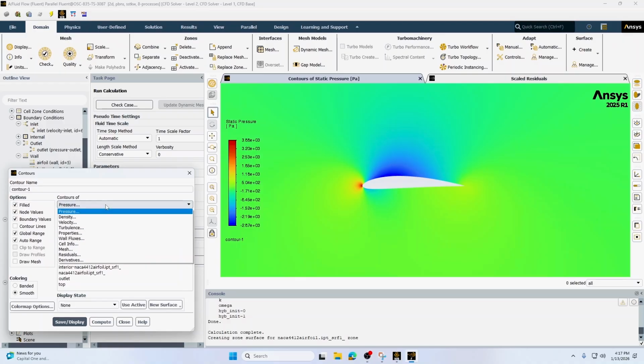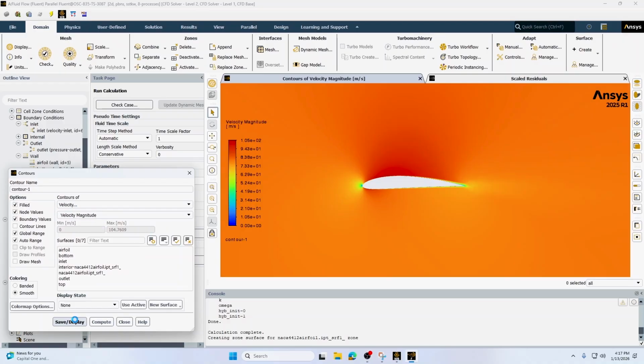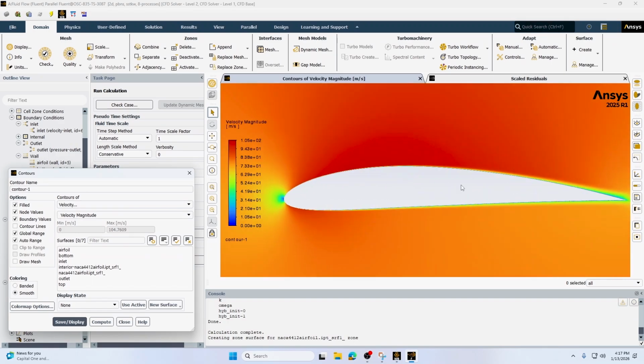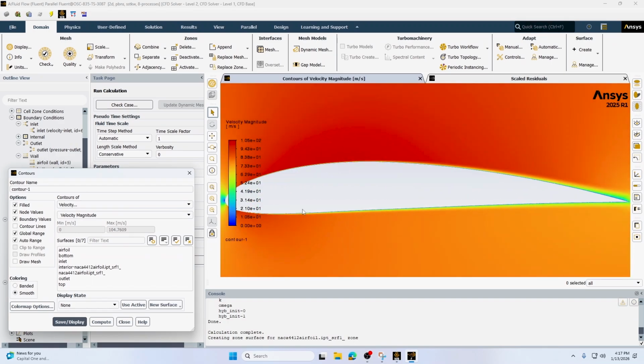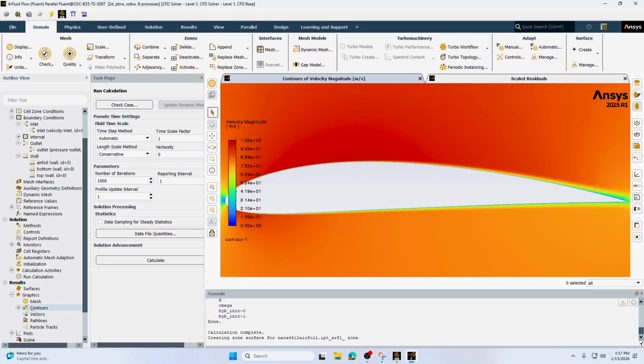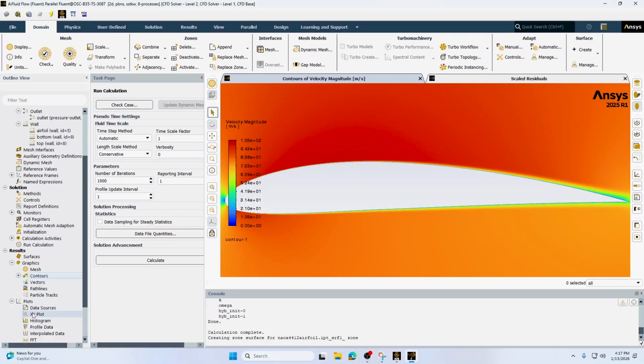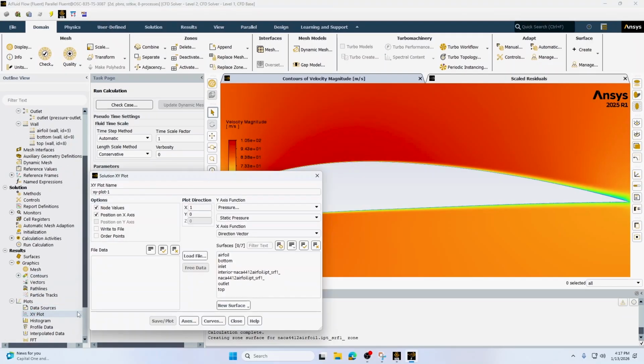If we change to velocity, we see that the flow is faster on top of the airfoil. But if you zoom in and look at the surface here, it drops to 0 as we get very close to the surface. And this is that boundary layer we were expecting to see. Now, we're probably not resolving it very well at this point, but again, we can save that for a later video.